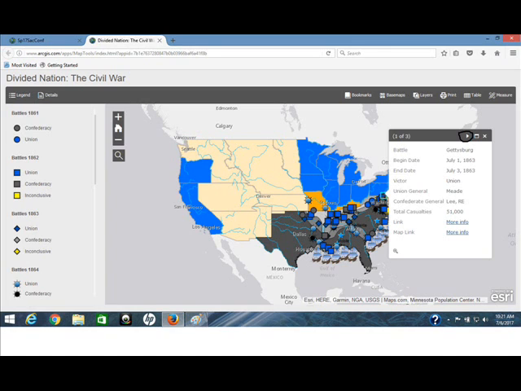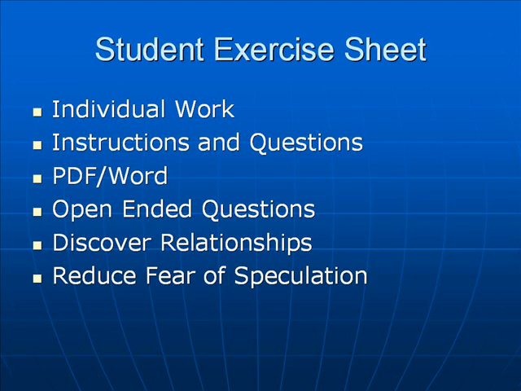So those are the functions that are within the Story Map Tools template page. So let's go on and talk about a couple of other things dealing with our Story Map Structured Exercises program. Let's talk a little bit about the student exercise sheet.